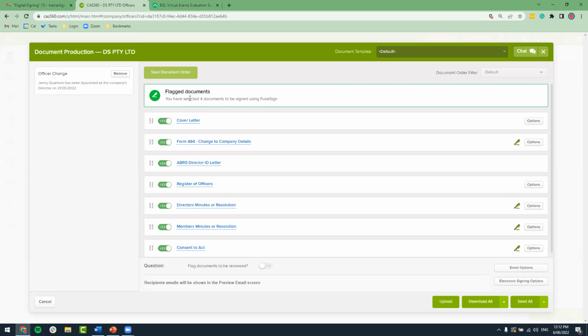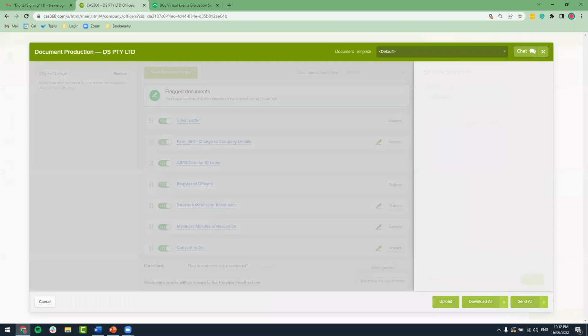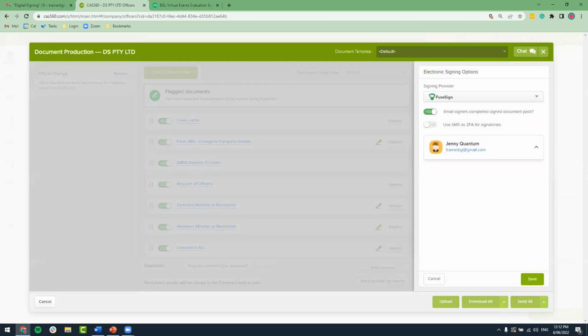Now, what I will direct you to is electronic signing options on the bottom right-hand side of document production. And that's going to enable you to switch between the signing providers. So here we've got the default signing provider FuseSign, but I can choose to have these documents be powered by either DocuSign or Adobe Sign instead.